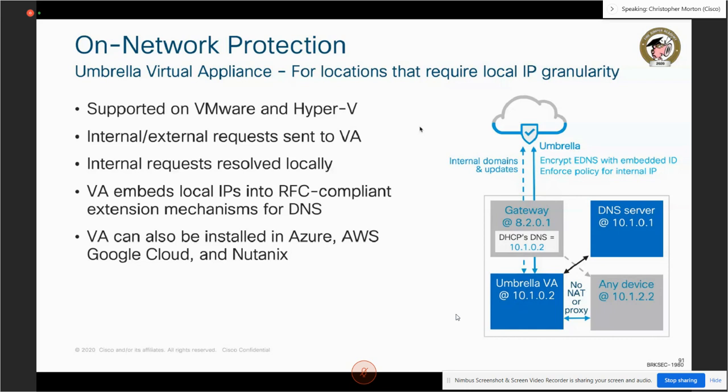In addition to the VA, we see a list of other instances where the VA can be installed. On Azure, a lot of people are utilizing the cloud or moving to the cloud, so they're not keeping everything on site anymore. So you have Azure, AWS, Google Cloud, Nutanix, and different things like that. So you do have flexibility from that standpoint.